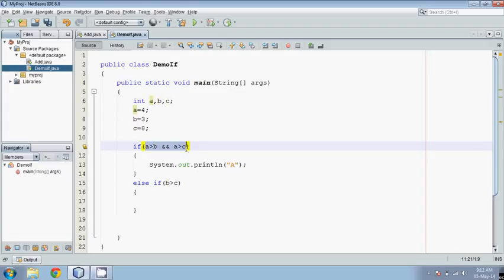If this condition gives you a false result, it means A is not greater, right? So we have to check whether B is greater than C. We don't need to check this part, B is greater than A, because we know that A is smaller now. So we have to check B is greater than C. So here the output will be B.